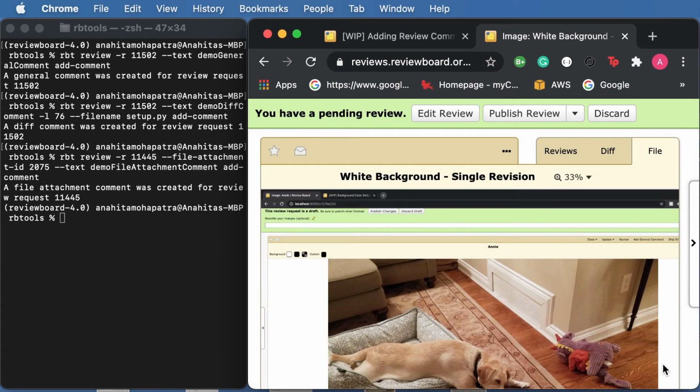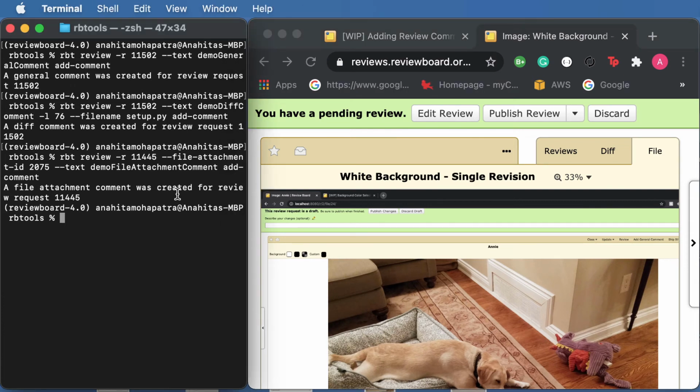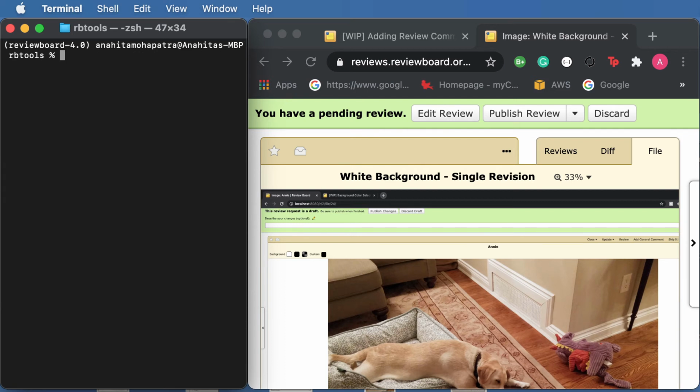And remember, I didn't have a pending review beforehand, but I was still able to create the review dynamically just through add comment, even though a review didn't exist before my attempt to add a comment. So yeah, those are the 3 types of comments you can add. Now I'm going to move on to our next action, which is RBT Review Ship It.